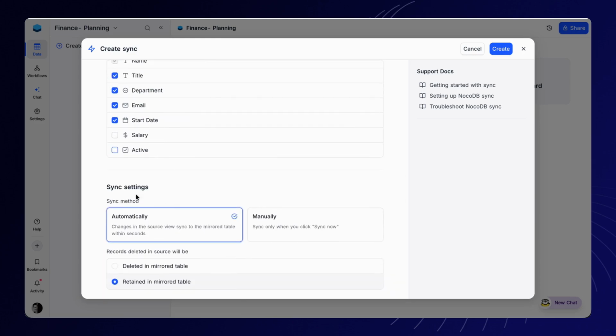At this point, we choose how the table syncs. There are two options, automatic or manual. With manual sync, we click Sync Now to pull data from the source whenever we choose. With automatic sync, the data updates on a regular schedule.